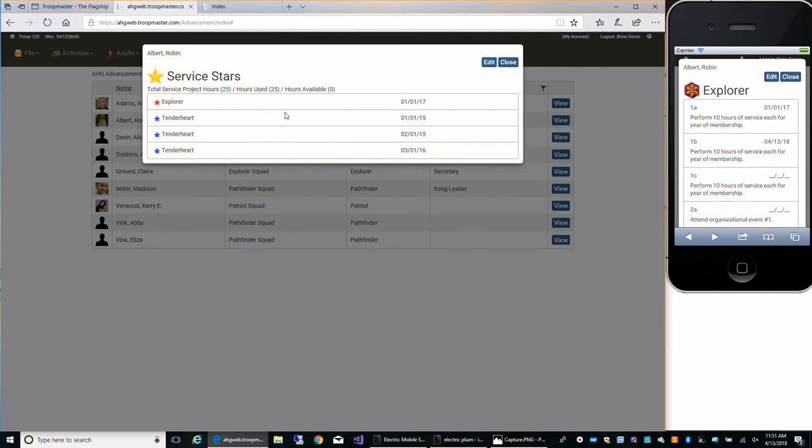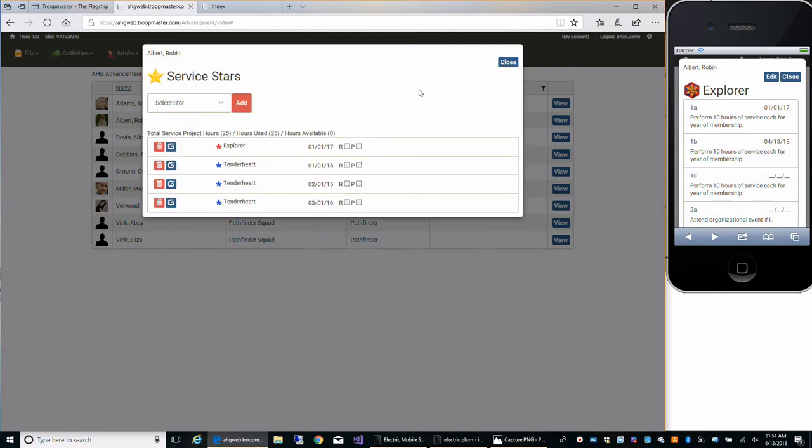You have service stars. Here you can see, now this is based on your activity attendance for service projects. She's attended 25 hours worth of service projects. She's used 25 with the stars that she has here. So she has 0 hours available to credit towards a new star.